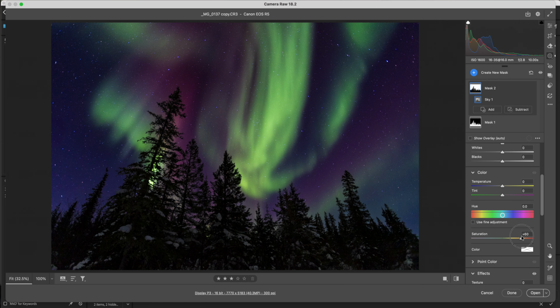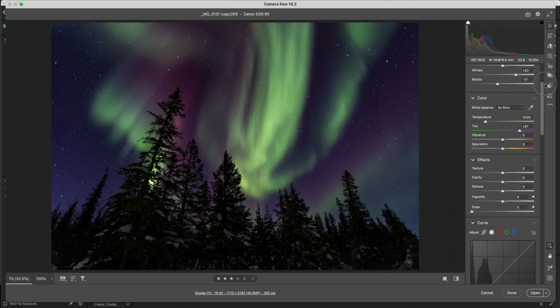And I'm going to come down to my saturation and just bring it up a little bit. I'm going to go to extremes just to see. Far too much, obviously. Go back to 0, somewhere in the middle. I feel like that's about right. I like that a lot. So hit E to go back to the main editing so I can do my global edits.